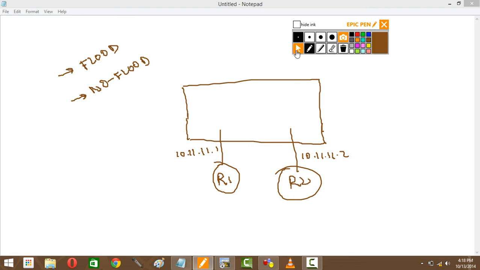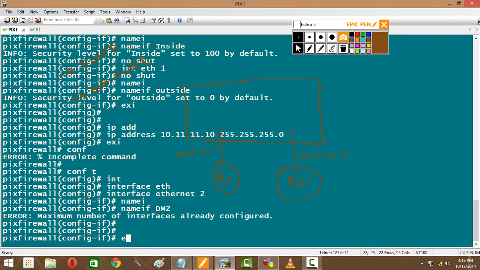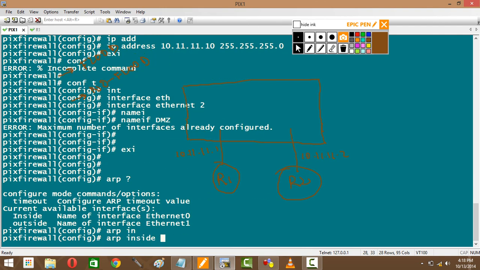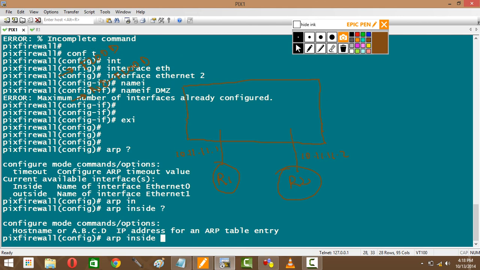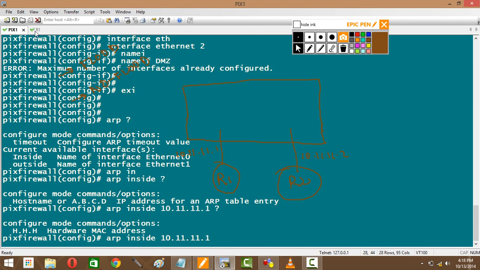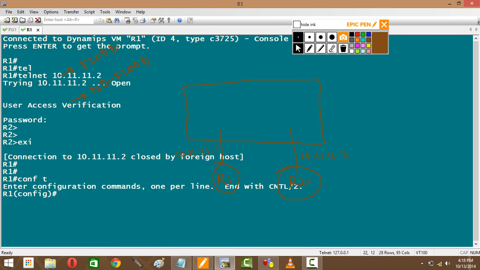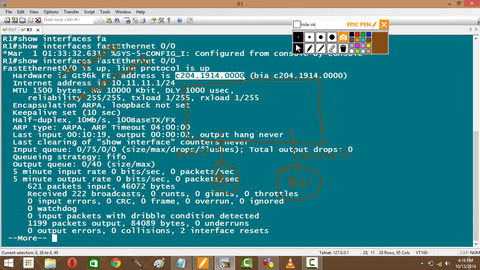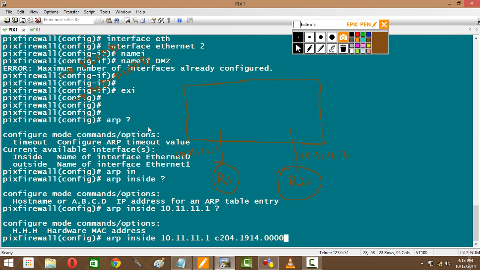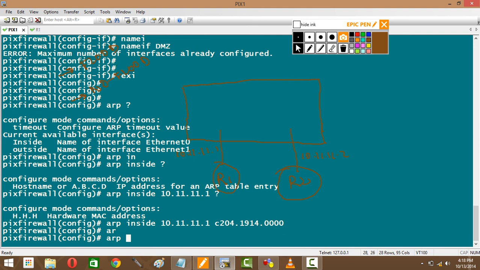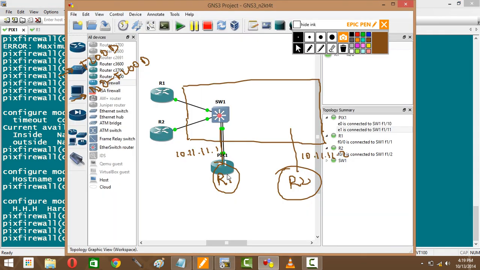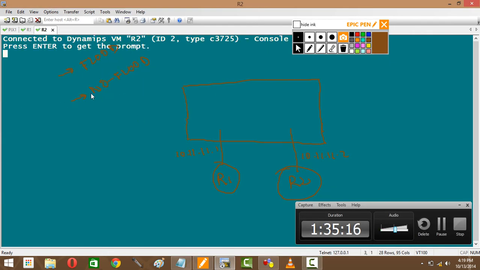What I'll do is go here. The command is ARP inside and outside. Inside, what is the host? 10.11.11.1. What is the MAC address? Go to R1. Copy this. Come here, paste this. Done. And ARP outside 11.2, the MAC address of R2.